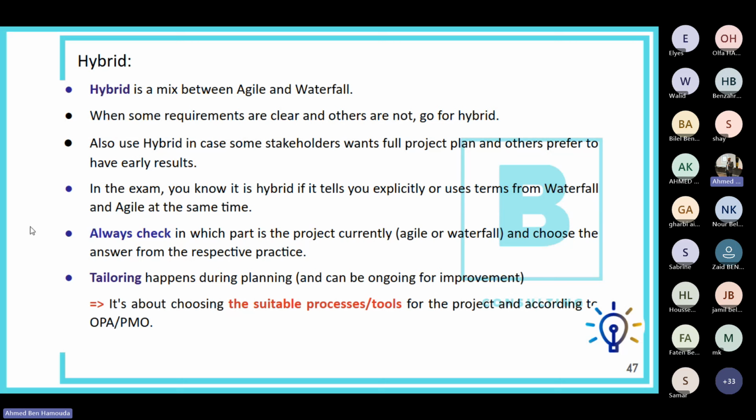Okay. And then in order to be able to answer this question about hybrid, you need to check in which part of the project you are currently. So you have to read carefully the question, and you need to understand, in that project situation, am I in the agile part or the waterfall part? And depending on what you figure out, then you will choose the answer of that respective approach. If you figure out that you are in the agile part, then pick a solution that comes from agile. And if you are in the waterfall part, then pick an action that usually takes place in waterfall.